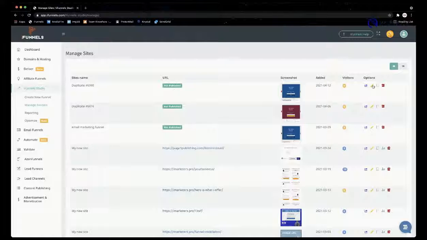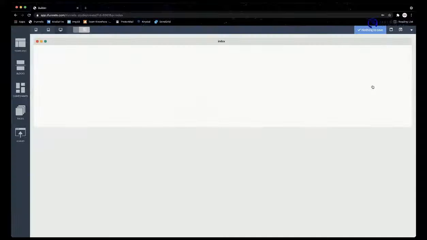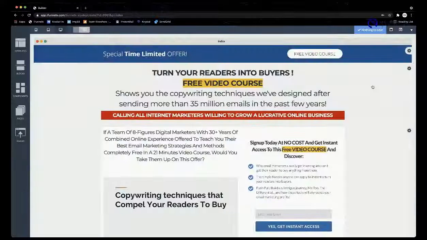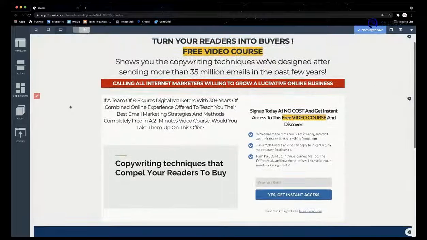And then to edit it, obviously over on the right-hand side, click on the pencil icon to open up the editor itself. And so we'll just very briefly go through the pages just so you can see what you've got effectively. So this is the index page. This is the landing page itself where you're going to gather all of the new opt-ins.